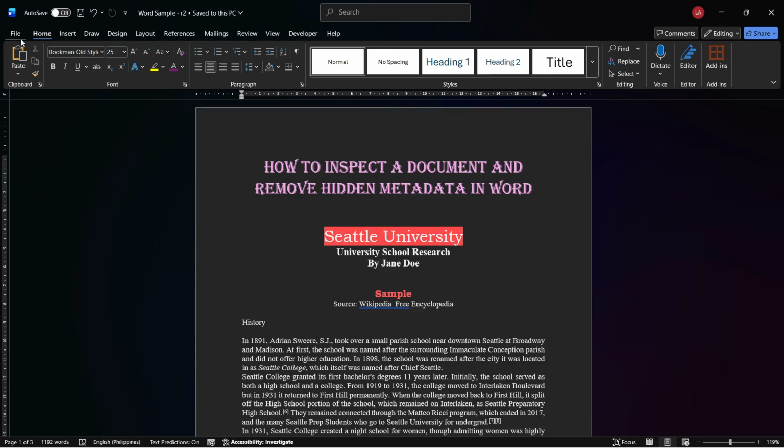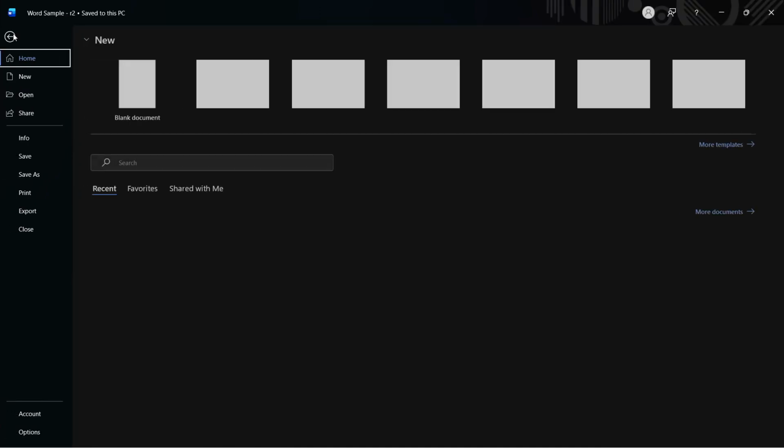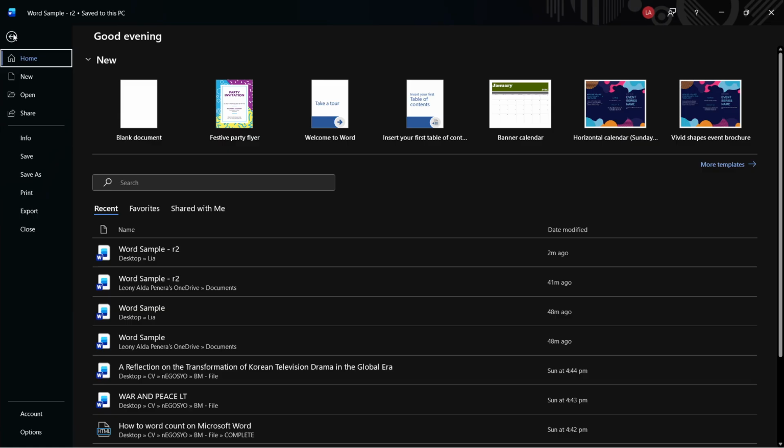First things first, you'll want to open your document in Microsoft Word. It's always a smart idea to start by saving a backup copy of your document. This is essential because once you remove certain types of data, you can't get them back. Think of this backup as a safety net, ensuring you have a pristine copy of your original document just in case you need it later.